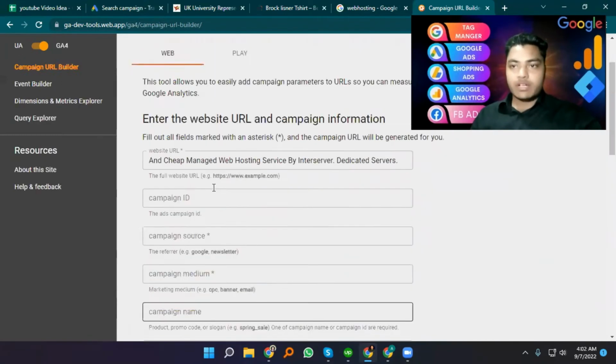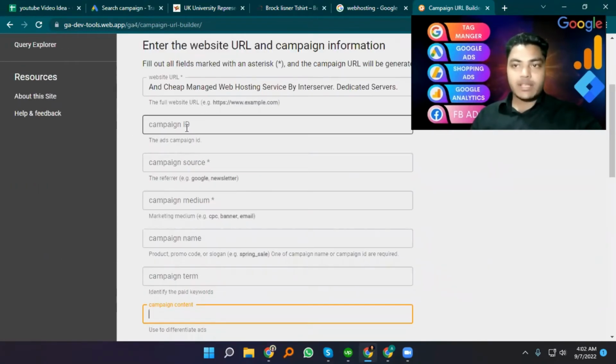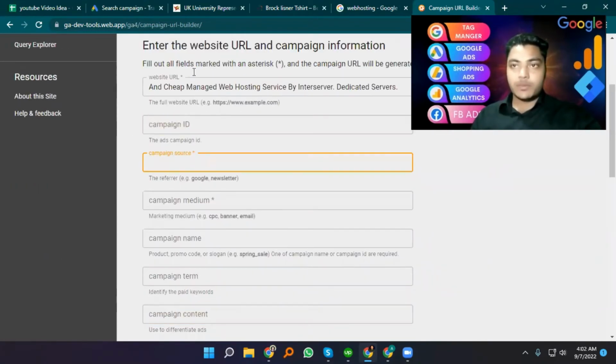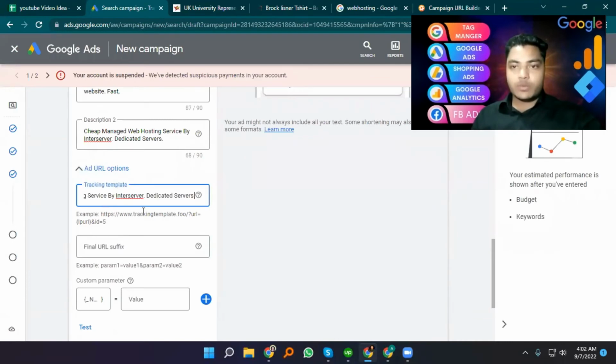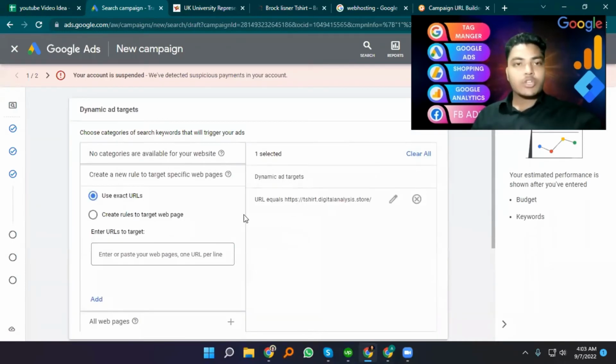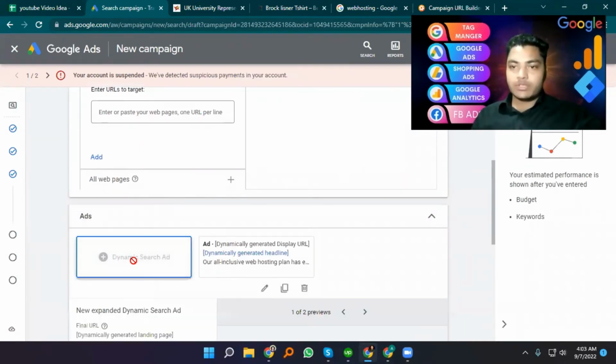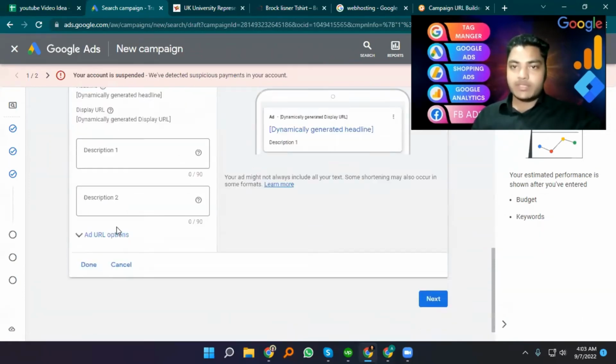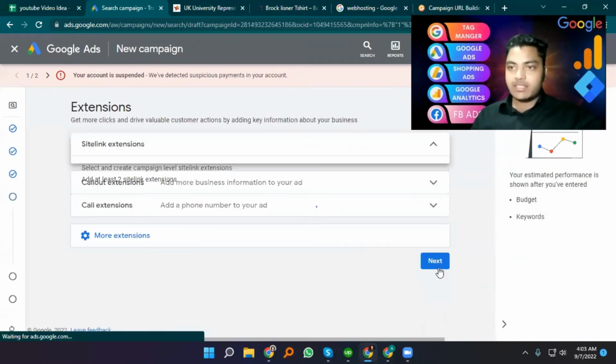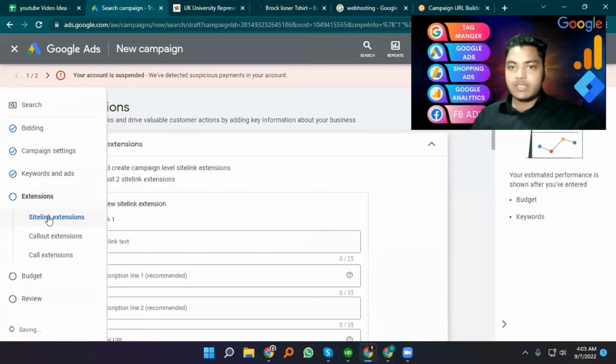If you want to run a Facebook ad, we will add Facebook here, and then we will see it very easily in Google Analytics 4. This is helpful for Google Analytics 4. Then we will put our website URL here. So this is done. If you want to create another dynamic ad, we will select it here. Now I'm selecting next. Then we will see the extensions.